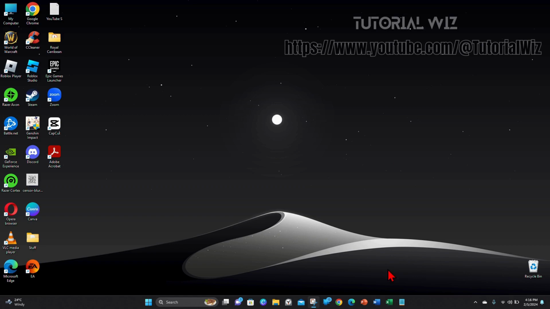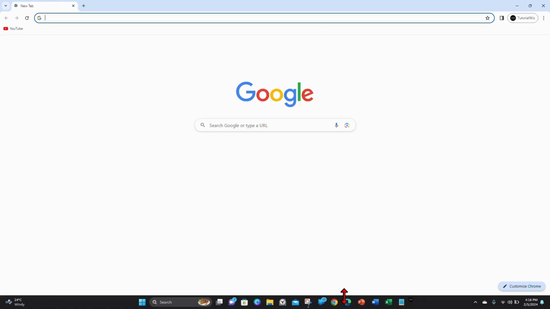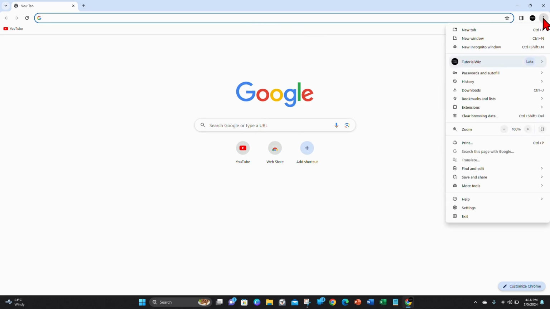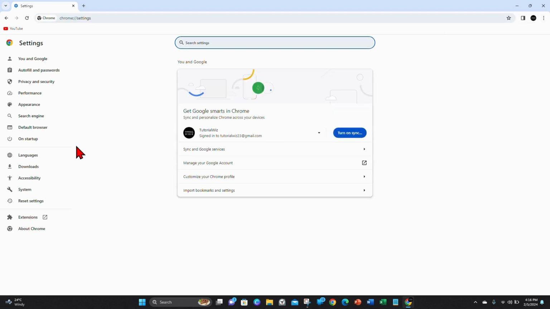Alright guys, go ahead and open up Google Chrome on your PC or laptop. And then from here, you want to click on the three dots, top right hand corner of your screen. And then you want to click into settings. So go ahead and do that.